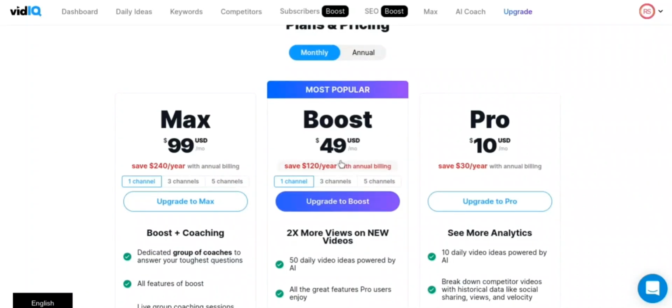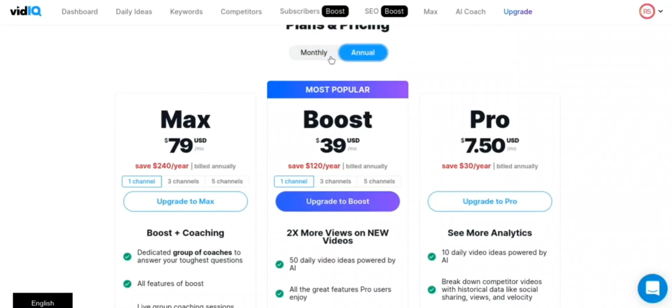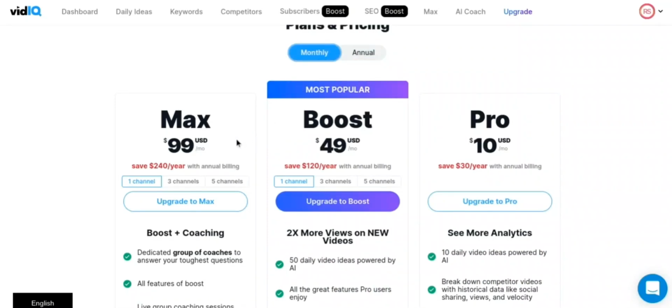Thirdly, vidIQ offers a Boost version. This includes all the features of the Pro version, plus additional features such as YouTube Studio integration, customizable dashboard, video and channel audits, and collaboration. The pricing for the Boost version starts at $39 per month when paid annually or $49 per month when paid monthly.